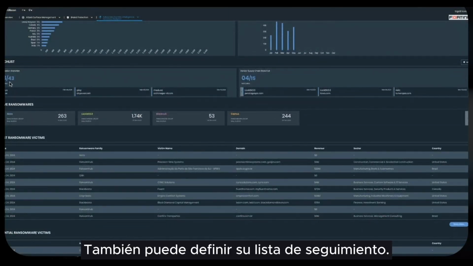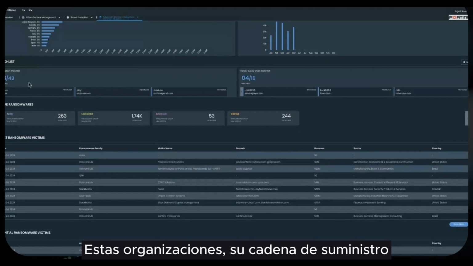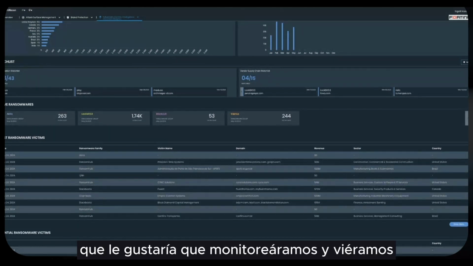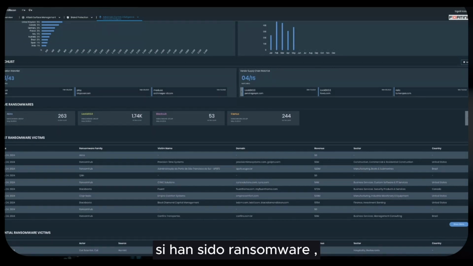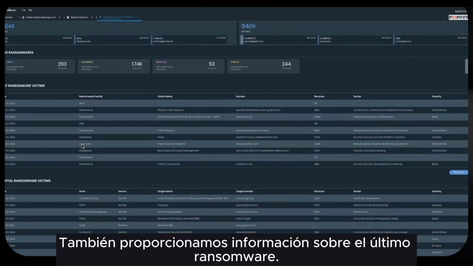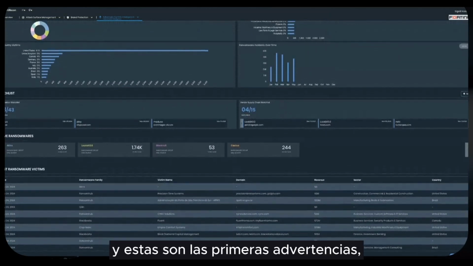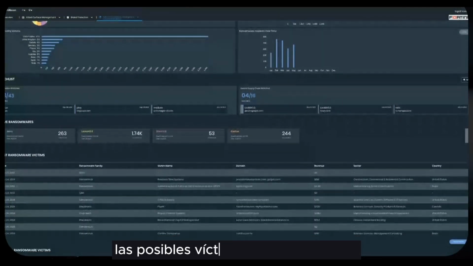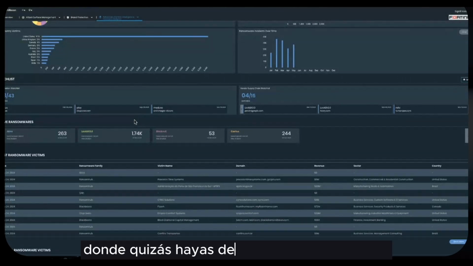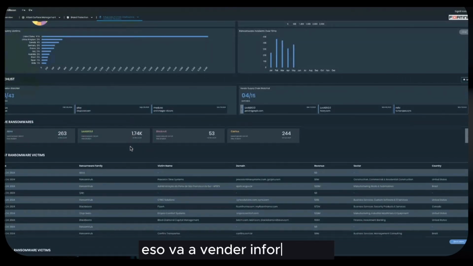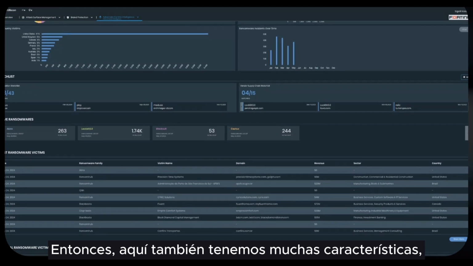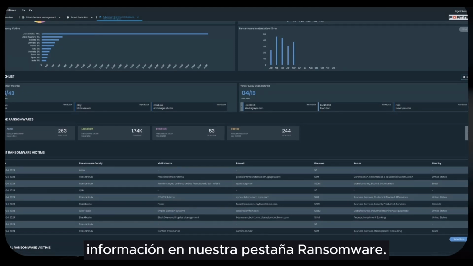You can also define your watch list. These are organizations, your supply chain, that you'd like us to monitor and see if they have been hit by ransomware, and then let you know early enough. We also provide information about latest ransomware victims and potential ransomware victims. These are the early warnings, where we may have discovered an adversary that's going to sell information before it is made public, and we will notify you about it. So here too, we have lots of rich information on our ransomware tab.